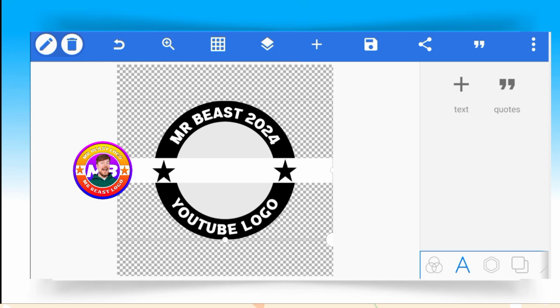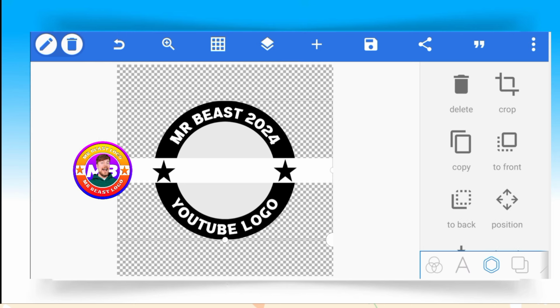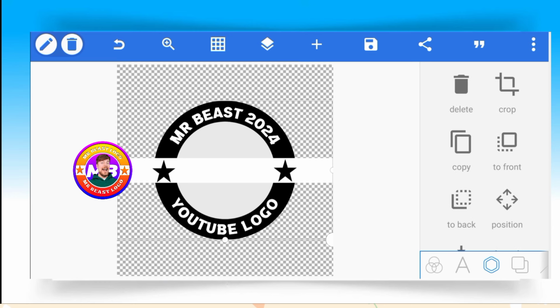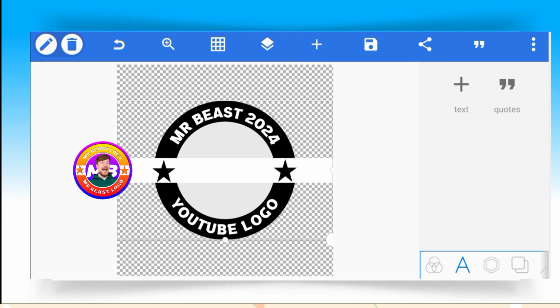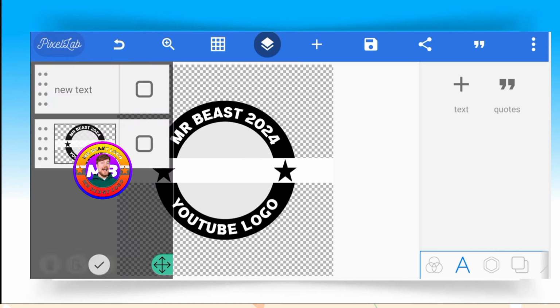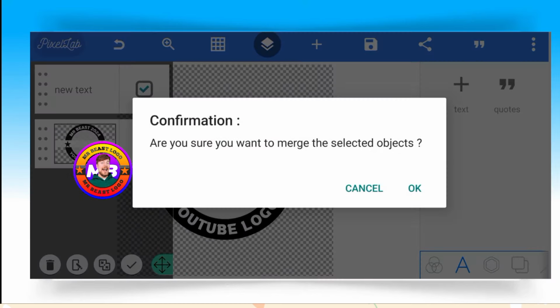So before you remove the background, you need to add another shape. You need to add another shape like this. So I'm going to select a shape. Okay, let's copy. Okay, let's just add this one text like this. So go and hide the text on top here. We are going to merge it again like this.